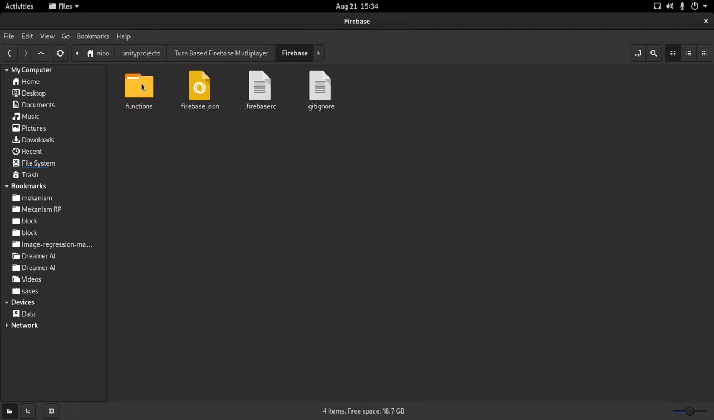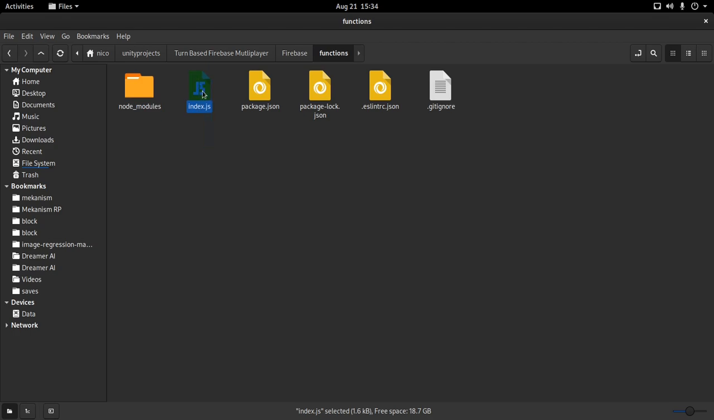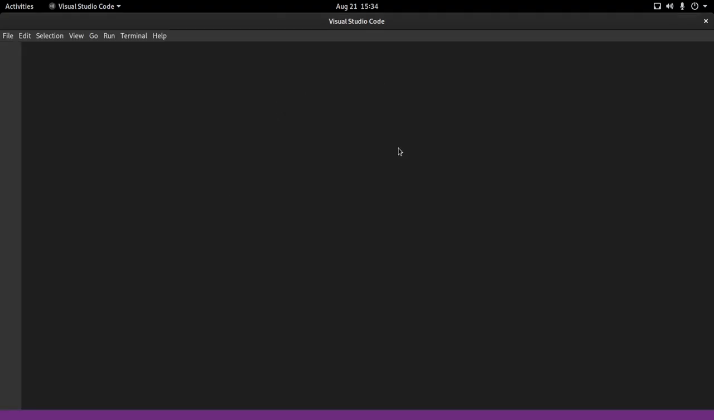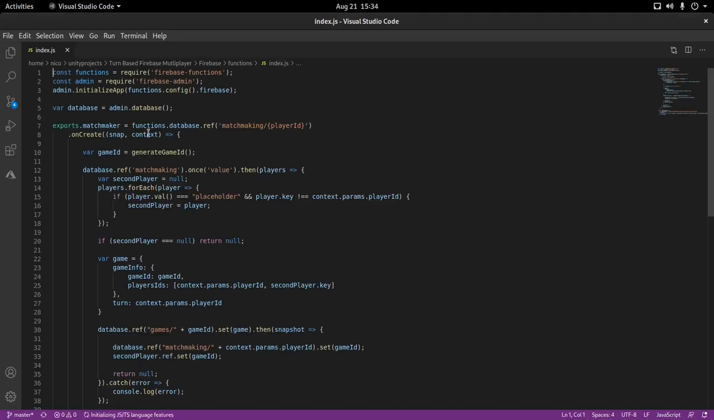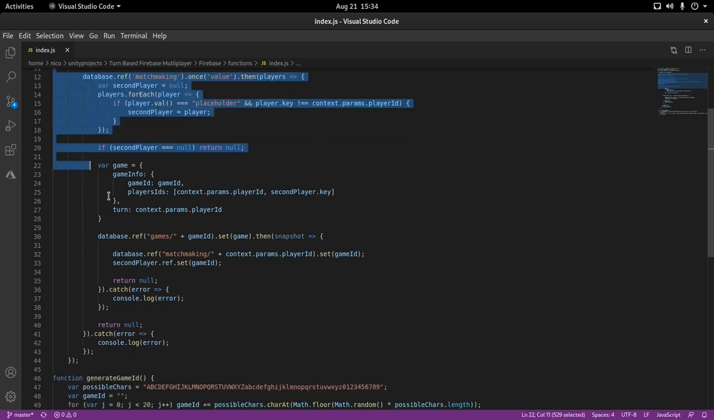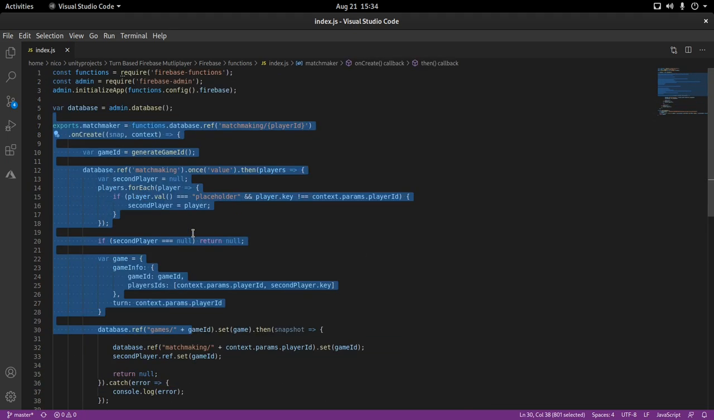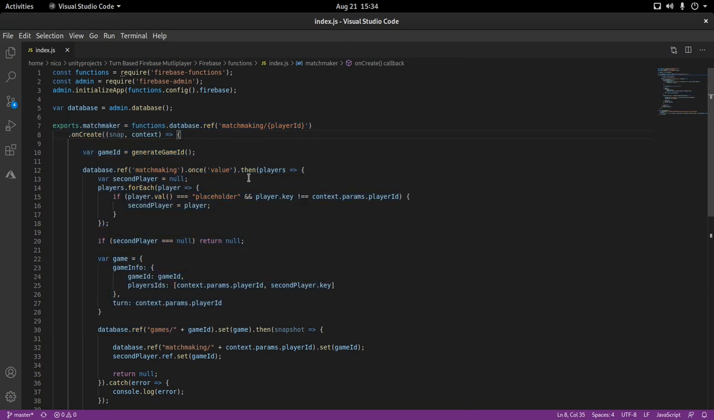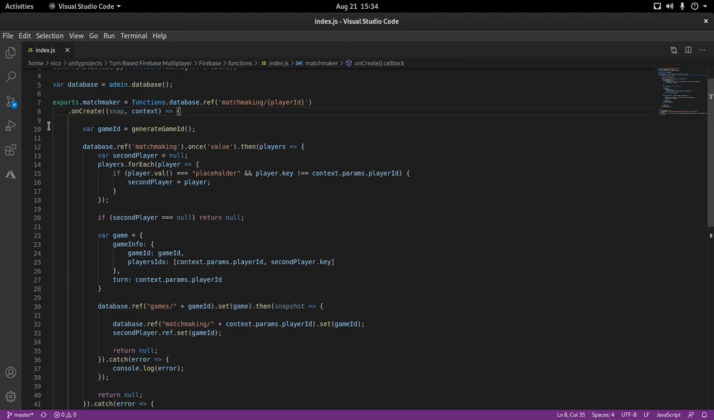If you go right here, into functions, and into index.javascript, you are gonna see the Cloud Function code. As always, if you are new to Cloud Functions, you can check out my tutorial on it. It's pretty straightforward once you get the grasp of it, and you will be able to incorporate this code into your project, so you can use this example and expand it. In our Cloud Functions, we only have one function, which is this one, and it's called the matchmaker. This function gets executed every time there is a new node in the matchmaking folder.